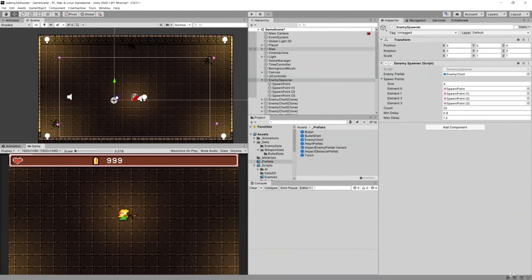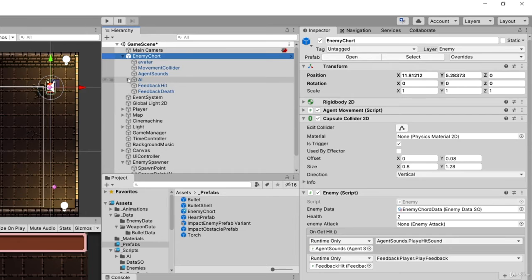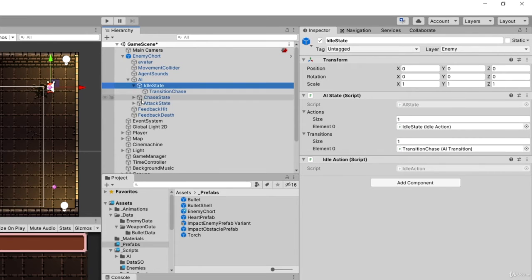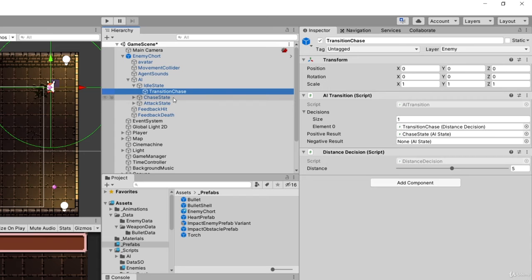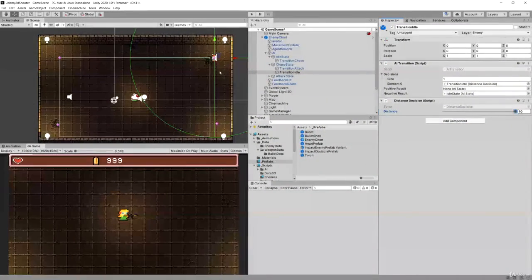So let's stop the game and let's drag one of our enemy charts into our scene view, and let's open it up. In the AI section, we're going to choose idle state, and we have this transition chase with the AI transition with the distance decision. We have forgotten to implement the view decision, so if there is no obstacle, we are going to do this in the next video. For this, we will need to increase the distance radius, and we can see that this is a pretty good distance. So we are going to set it here, and in the chase state, back to idle, let's increase the distance as well. So those now will be the distances for our enemy.